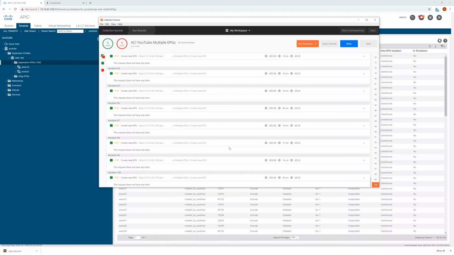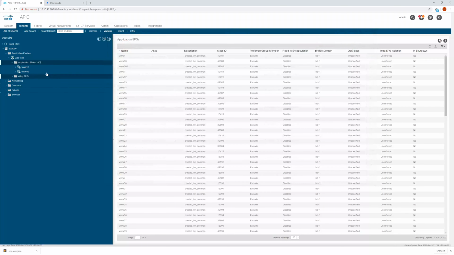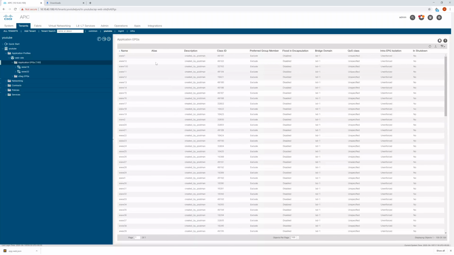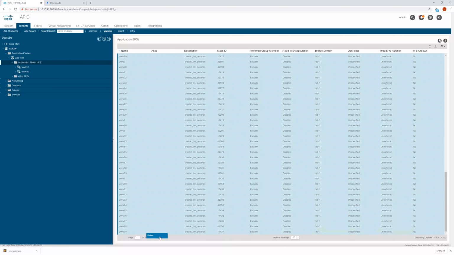And all requests you can see right here. We can close it, go back to Epic, and we see 100 EPGs right here with description created by Postman. So this is looping over external file in a nutshell using Postman. Again, I will clear this data.